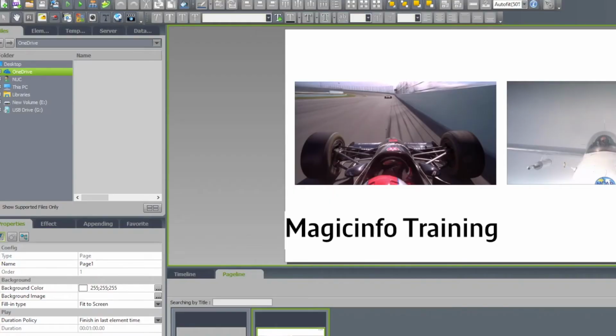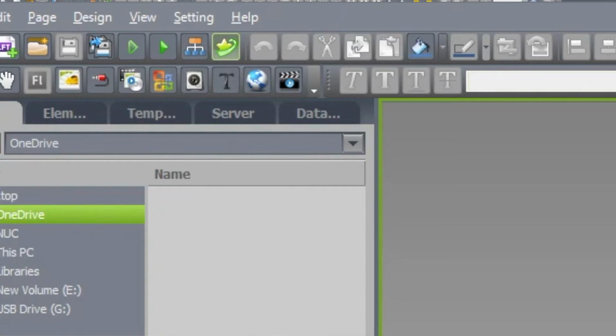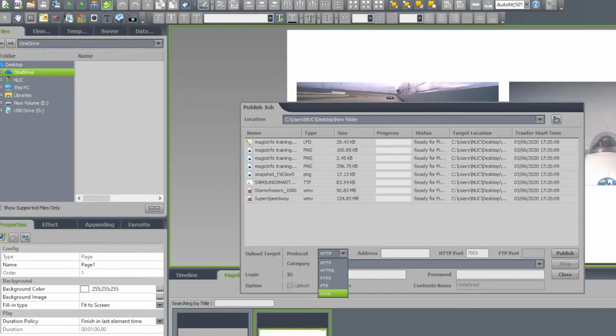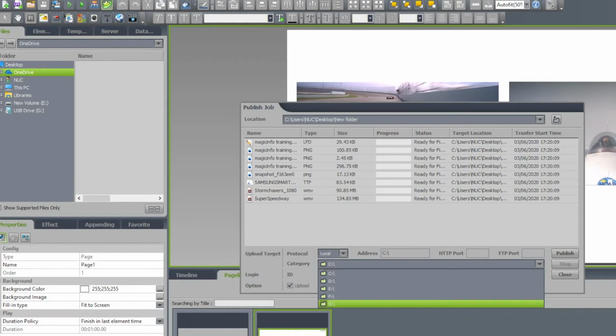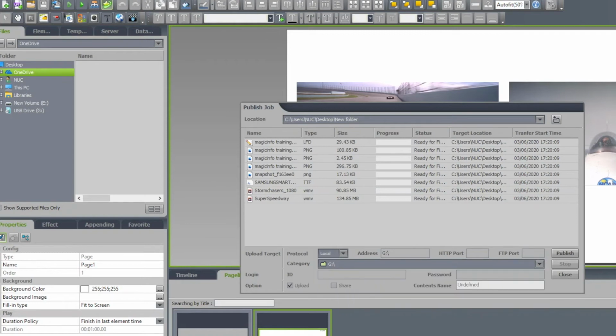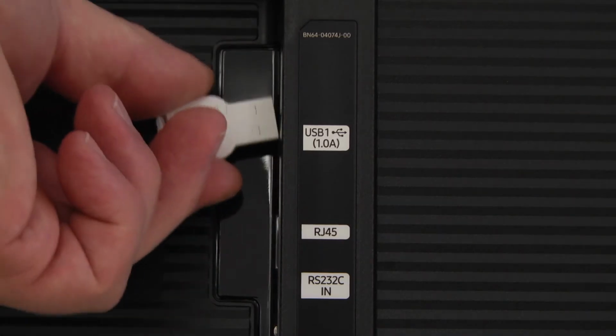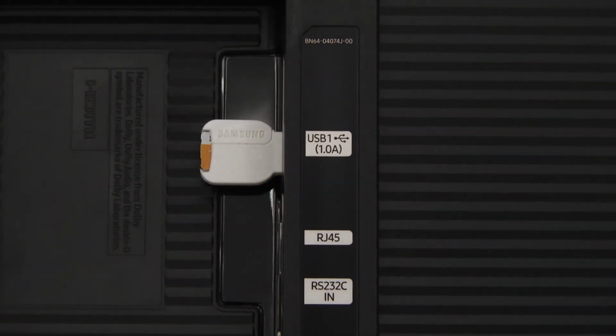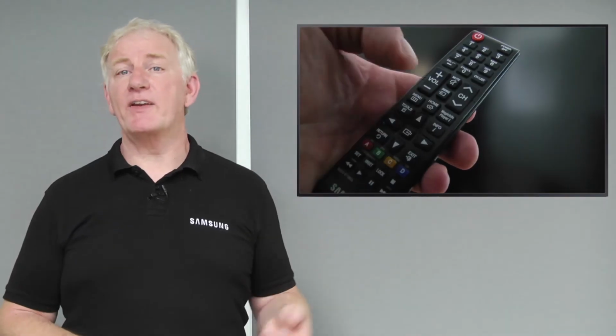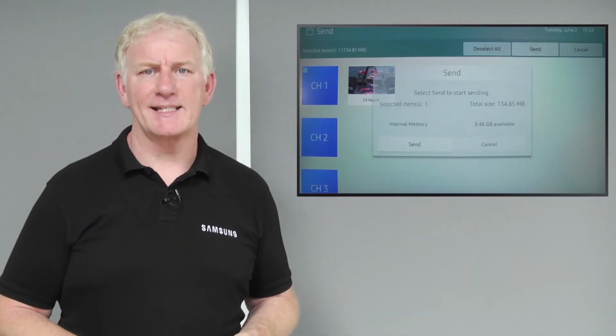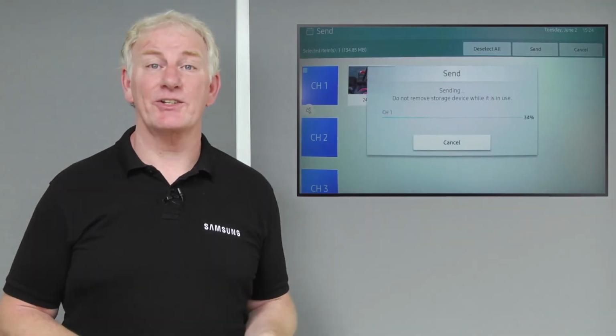To do this, create your content in the usual way within Author and then click on the publish icon. Change the protocol to local, remembering to click upload, and then change the category to the USB drive letter you plugged into, and then publish. Once all statuses show complete, click close, remove the USB drive, and insert it into the USB slot on the back of the screen. Follow the videos to use the schedule or player in standalone mode on this channel, and then you're good to go.